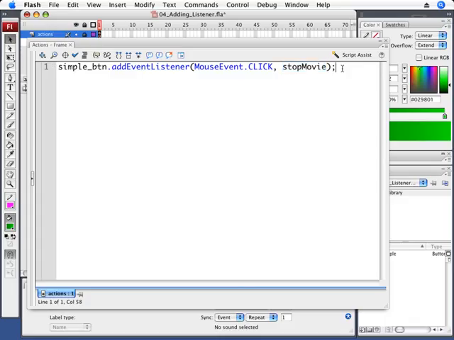Now, at this point, if you test the movie, you're going to get an error. That's because stopMovie is something that's not known by Flash. So what we're going to have to do is create something called a function and define what stopMovie is and what stopMovie does. We'll take a look at doing that in the next movie. But for now, there's a look at how to add an event listener to a button.